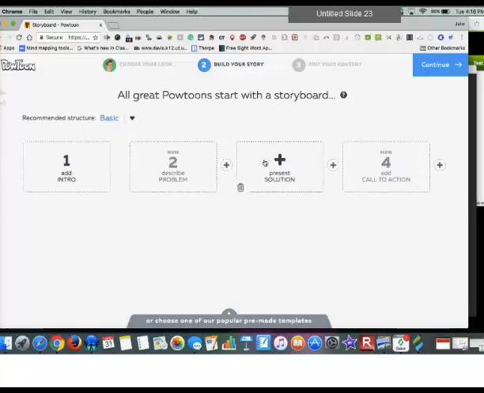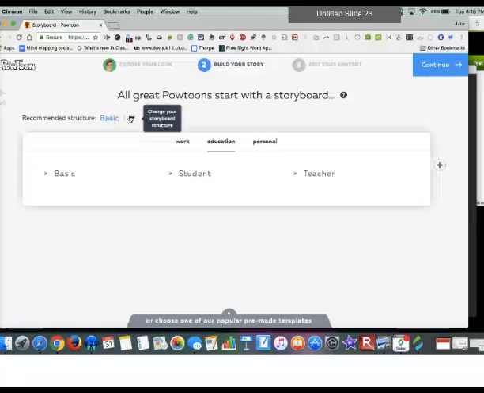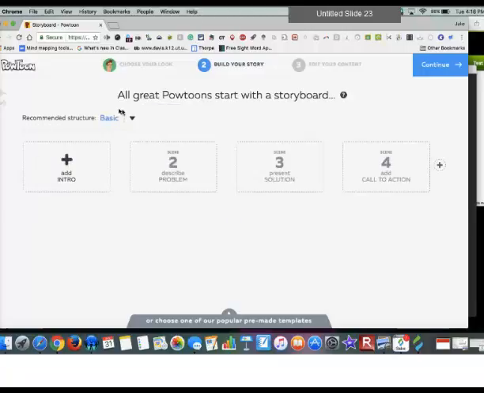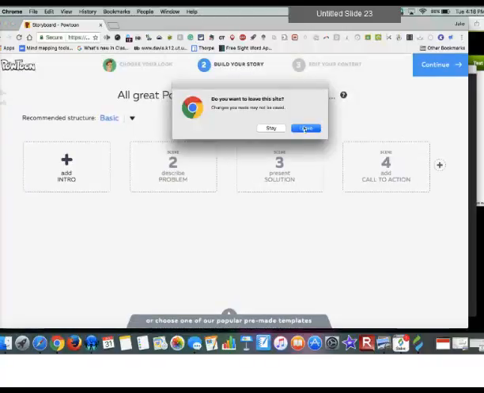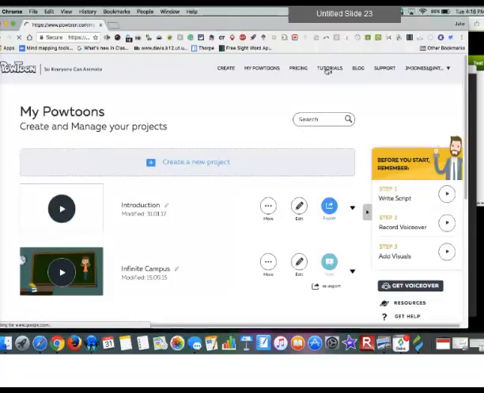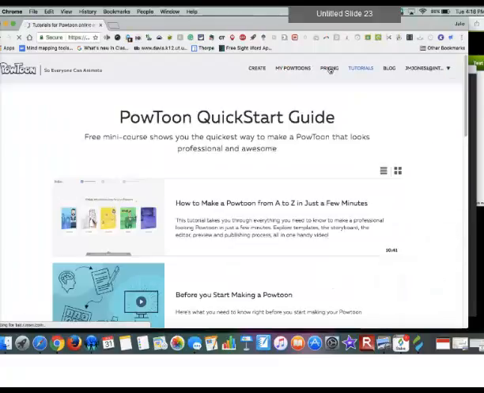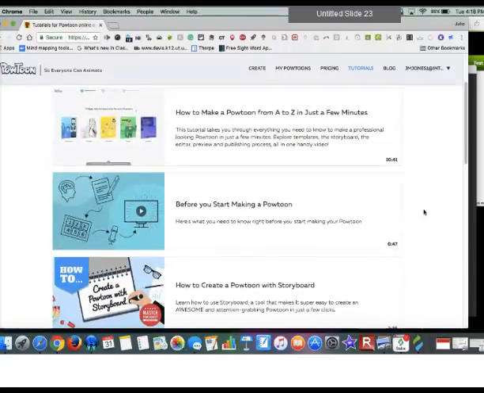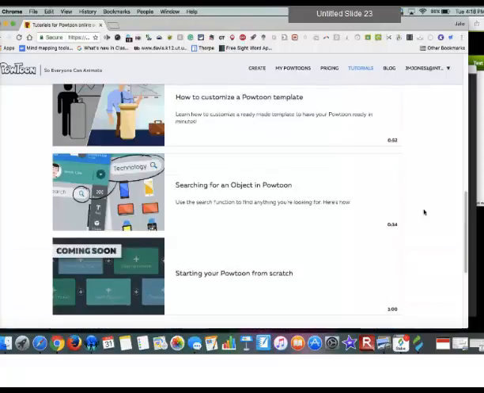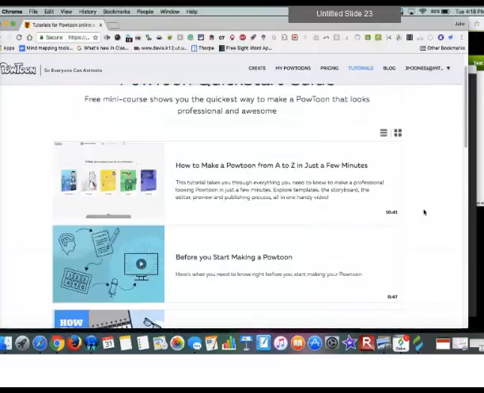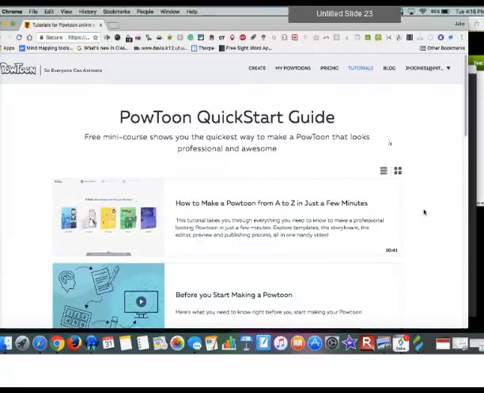We can add an intro, describe a problem, present a solution, call for action. This is just the free one because I try not to pay for things. If I paid for stuff, it would get to be way, way too much. One of the things I do recommend with Powtoon, because we are running out of time, is they have a lovely section of tutorials. And the tutorials are actually videos. And so they go anywhere from 47 seconds to a couple minutes. Most of them are a minute or under, but they give great suggestions on how to do things.